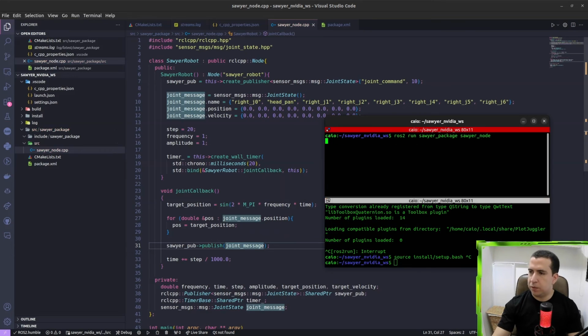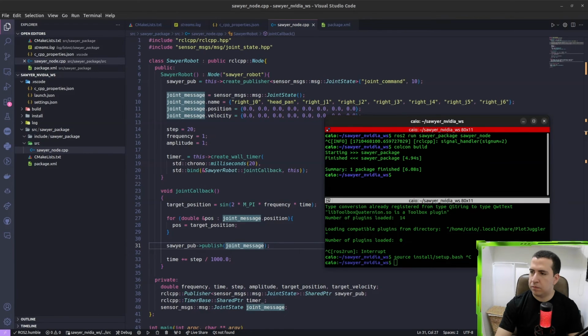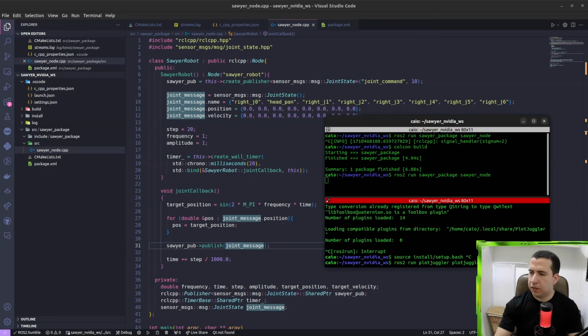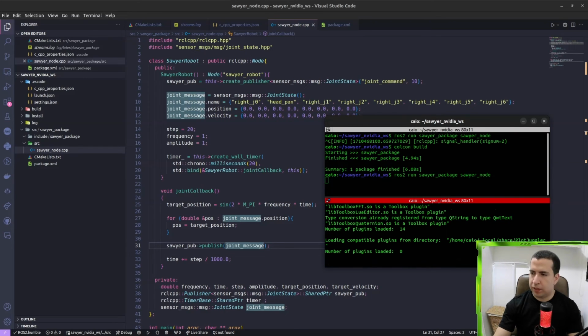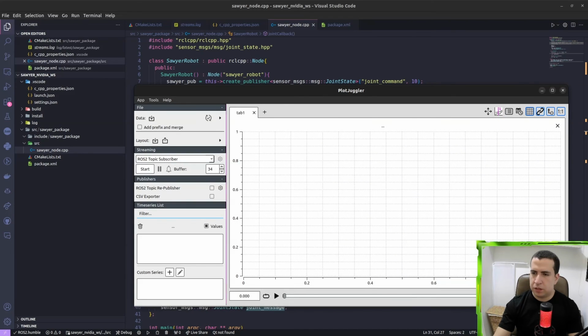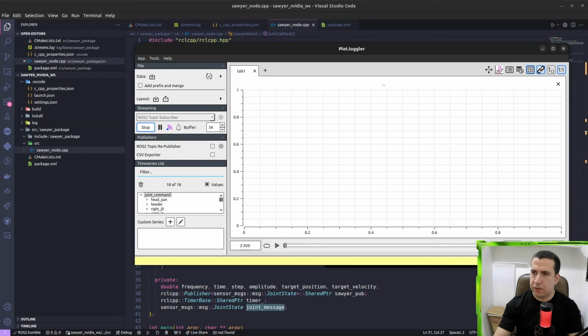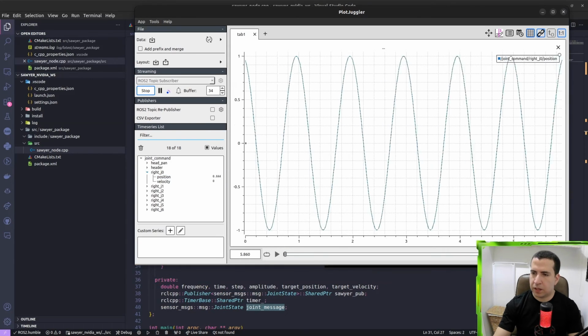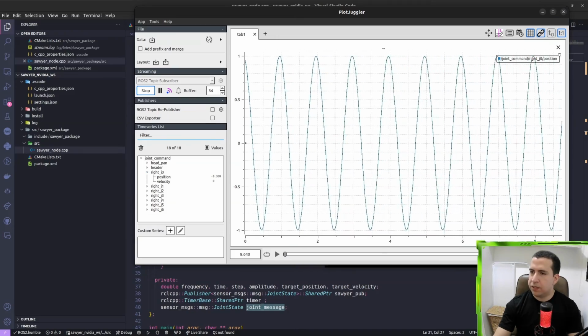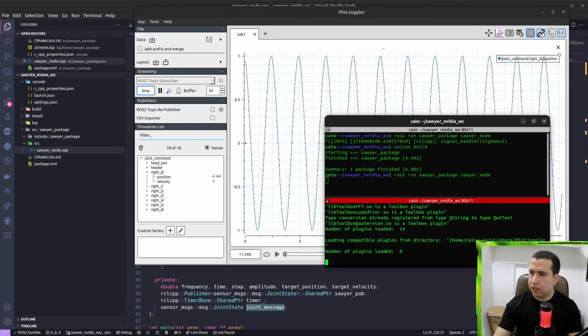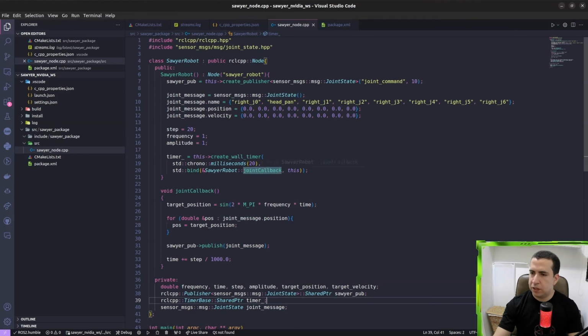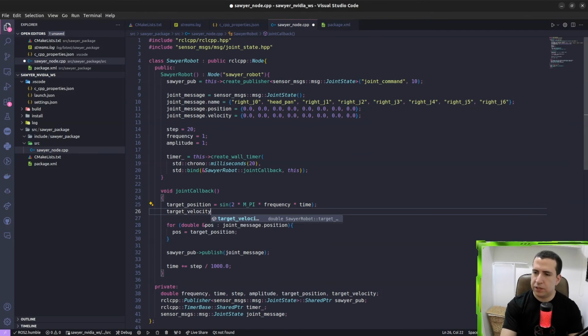Let's build the package again. And run the node. So let's see what's being published. Okay, this is the signal that we want. Now let's stop the node and let's do the same for the target velocity.